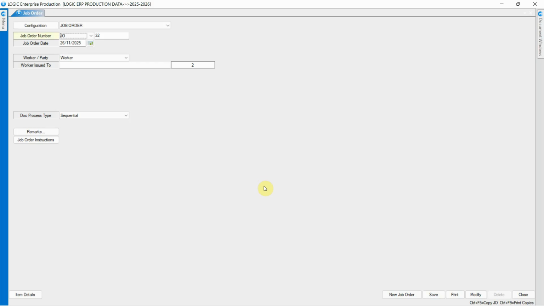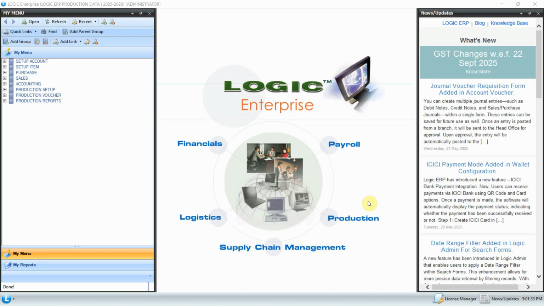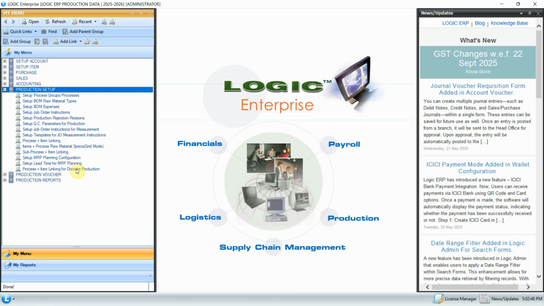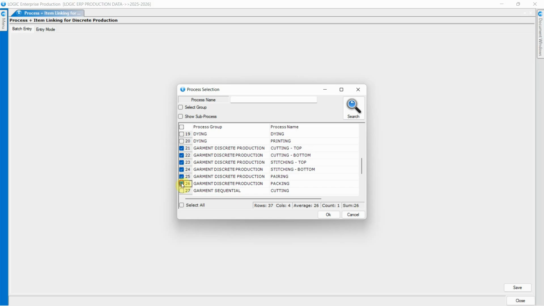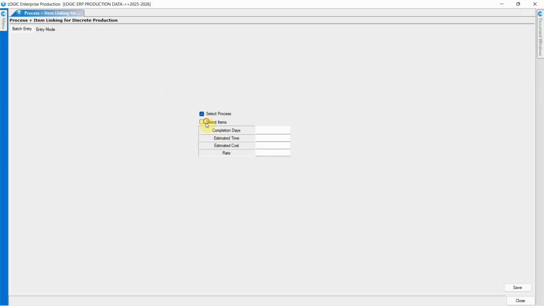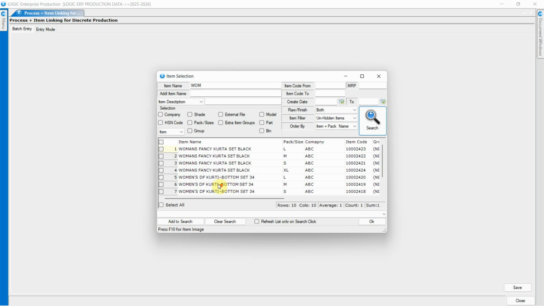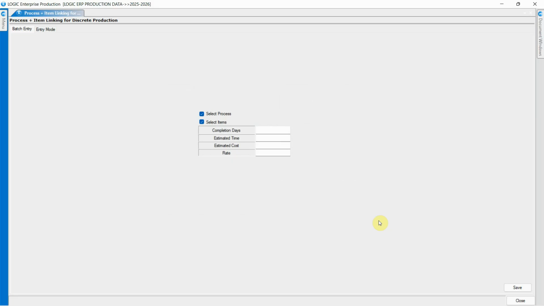Now, let's move forward and learn how to pre-link items with processes for discrete production. For the same, go to the Process plus Item Linking for Discrete Production module. Select the process you wish to link. Then choose the corresponding item to link with that process. You can also define the completion days for the process, along with the estimated time, cost, and applicable rates. Finally, save the data.